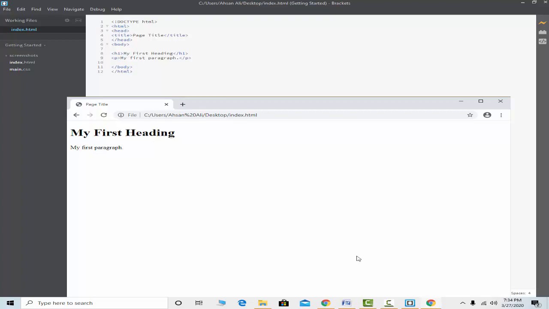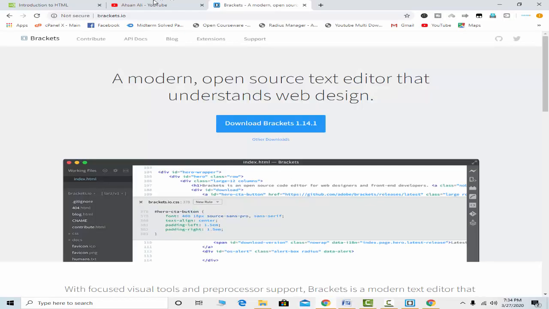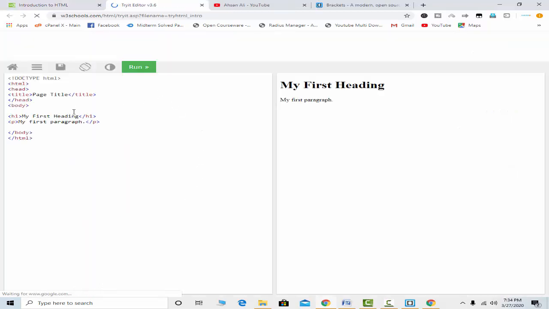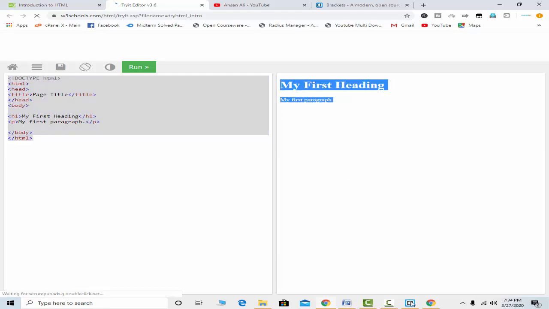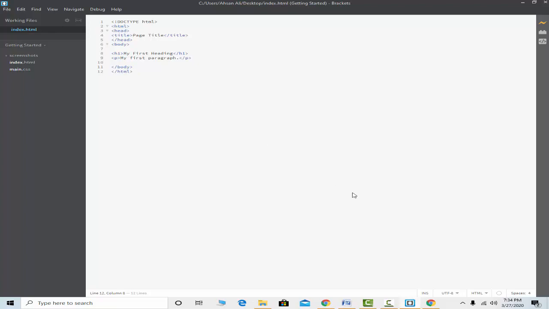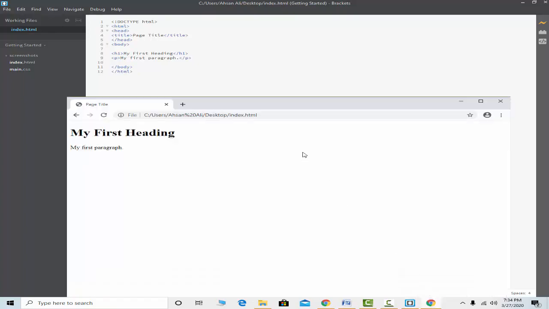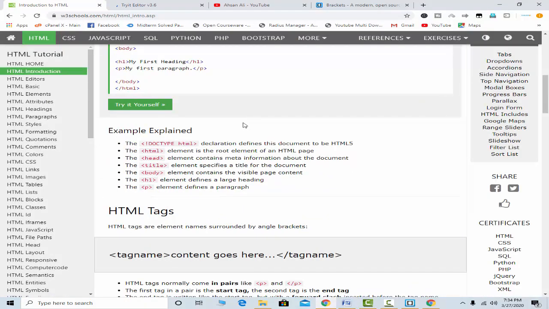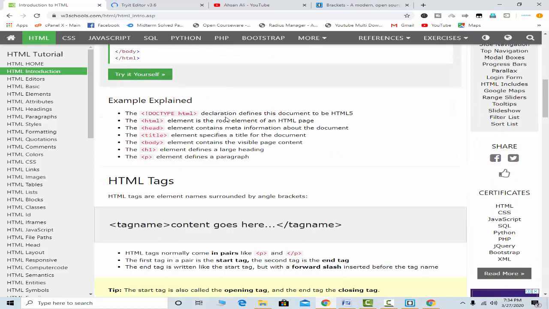This was written in the code and this was the output, just the same as on the website we have here. Try it yourself. Look, this was the code and this was the output, same as on our local system. Without internet you will get this output. How it's possible, how everything is working, we will get to know about it later, but first of all we are going to get the introduction of HTML.